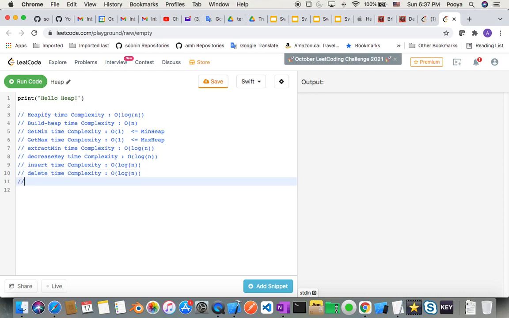About space, the heap space complexity is O(1). And of course for all of this, n is the number of capacity or nodes inside here.